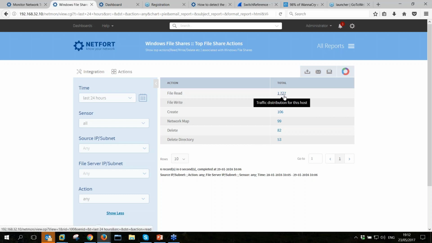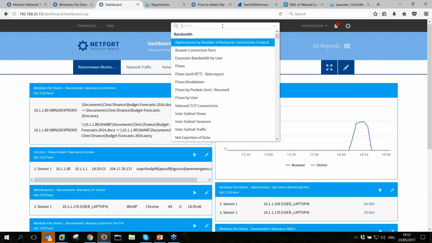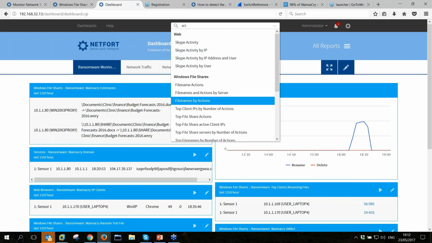This is a small network here, but the order in which these appear, you usually have reads and writes and network maps near the top. That is very, very normal. That's what you'd expect on a network that's not infected with any ransomware. On a network where you have a ransomware issue, that changes. So let me go check this one here.